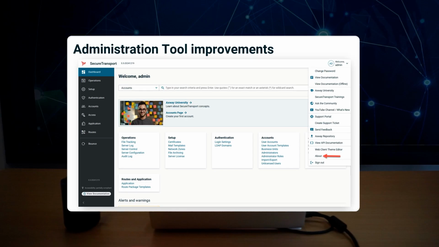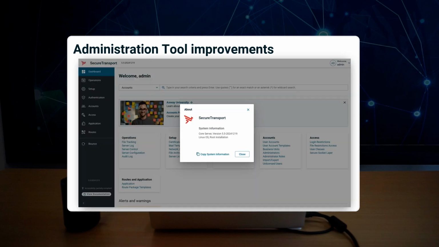The SecureTransport administration tool has been enhanced with 2 key features to improve usability. The first one is quick system information in the admin menu. The admin menu now includes an About section that provides key system information like the server type, server or edge, the SecureTransport version, the operating system, the user running SecureTransport, and update history. A Copy System Information button allows you to copy the full JSON response to your clipboard.